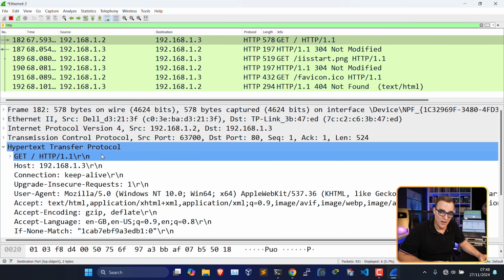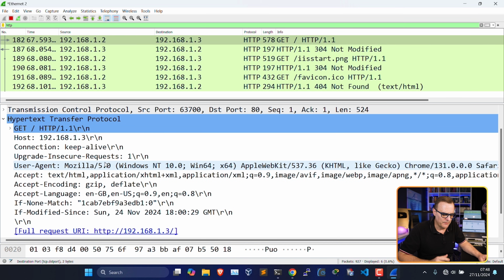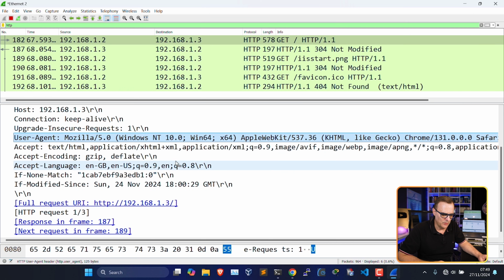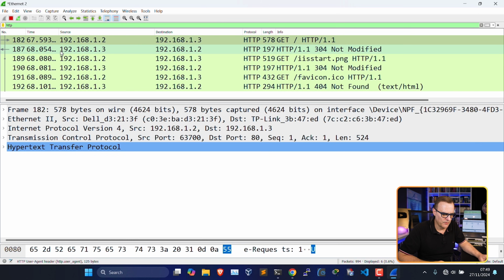It's HTTP or Hypertext Transfer Protocol. There's a lot of information here. Again, don't worry about it. But notice here we can see that we're using Windows 64, x64 architecture. It's showing up as NT10. It's actually Windows 11. We can see that it's looking for information from the server. Now, what happens when the server replies?